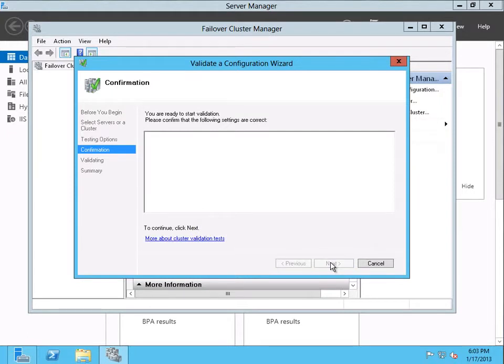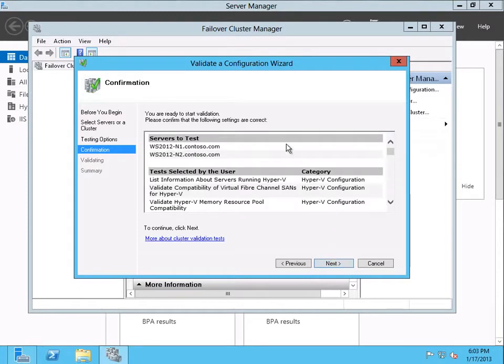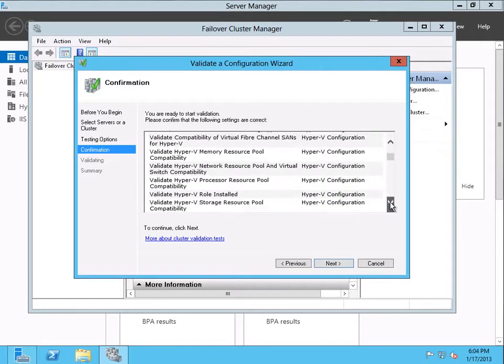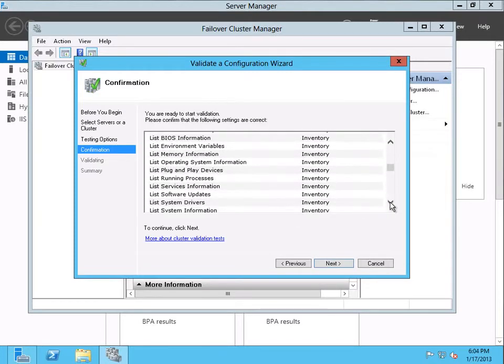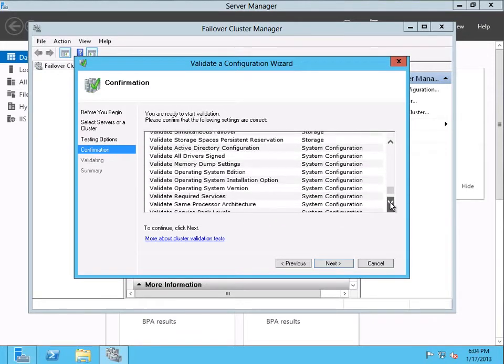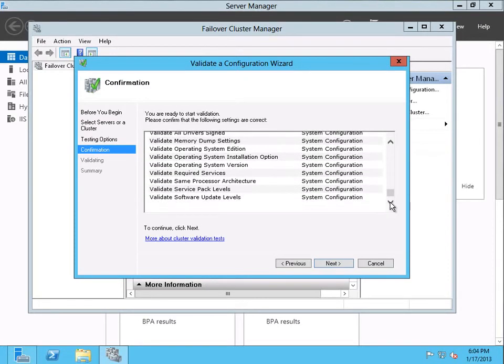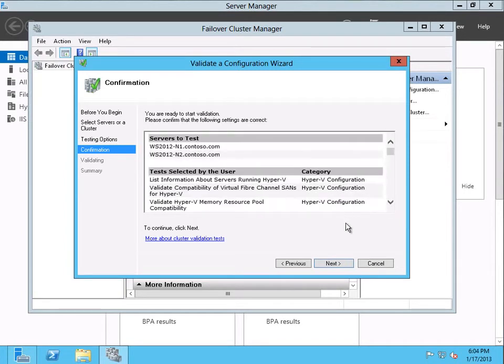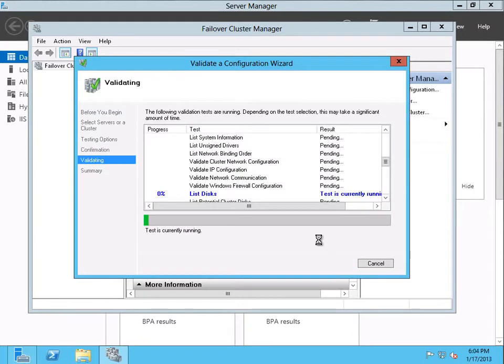Next, the wizard will show us a confirmation screen, which is basically going to tell us which tests the Validate Configuration Wizard is going to run. And you can see that it's processing for a second, and here are the servers that it's going to test. And then through this dialog, we see a list of all the different tests that it's going to run. A number of Hyper-V tests, looking at the storage, file system, looking at the software levels of the systems, a lot of different tests that it's going to run. Clicking Next, we'll go ahead and start the testing process.